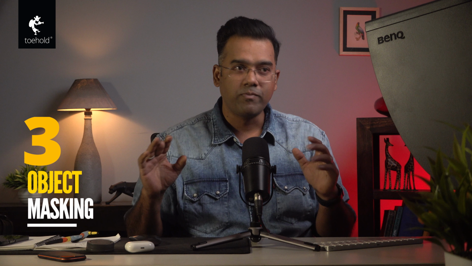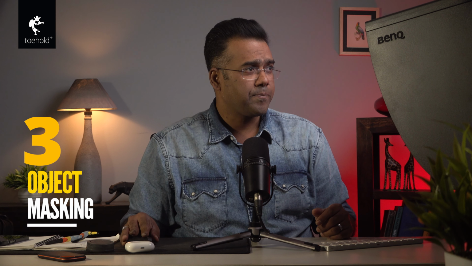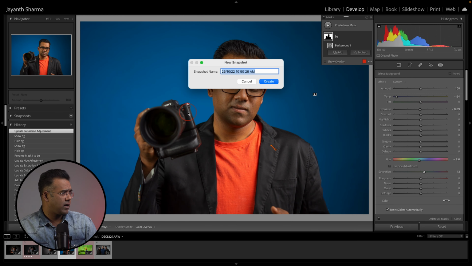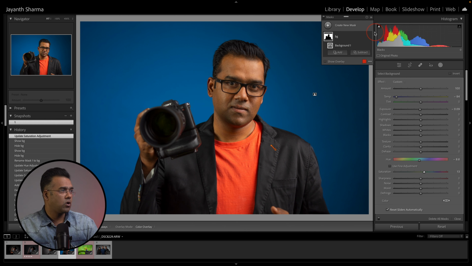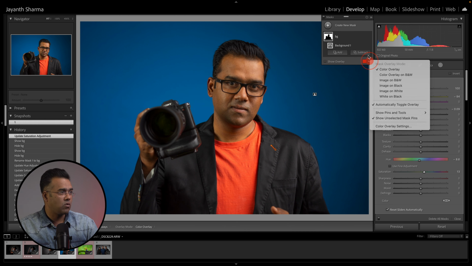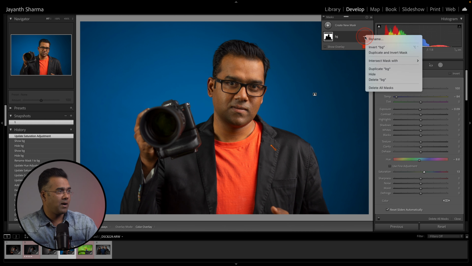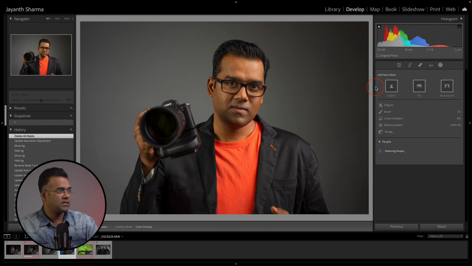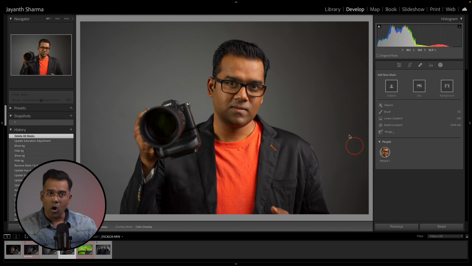Now, what's the second masking tool, guys? The second masking tool is something which is called the object selection. Now, let's say I'm just going to make a snapshot here and call this snapshot 1, and I'm just going to go ahead and delete all the masks. I don't want the masks here. I'm going to delete this mask, so that's delete all masks. I don't have any masks. Now, when you delete all the masks, you get this particular interface back.